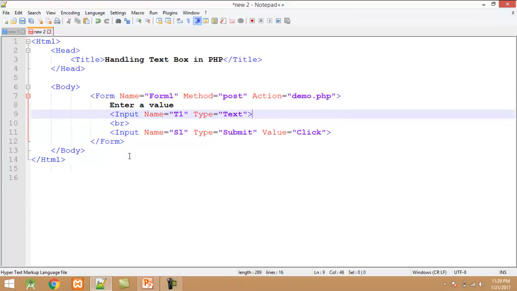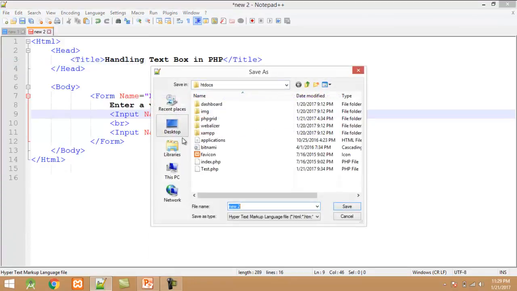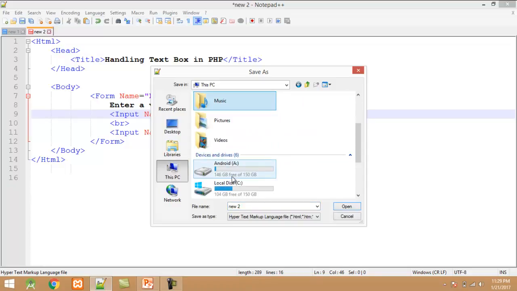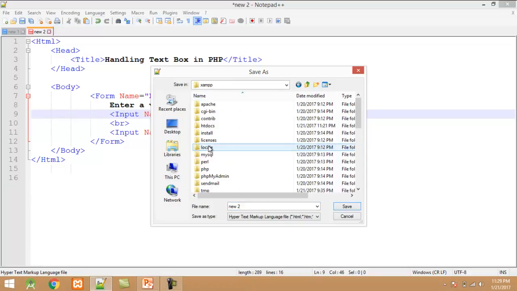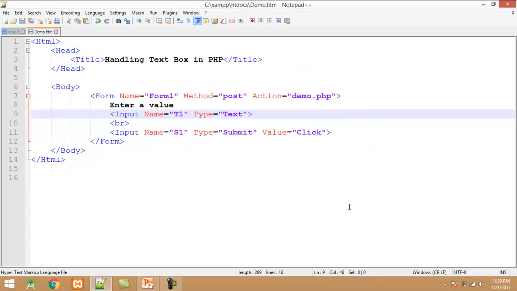Now this file is complete. I save it. Click on file menu, save. All the PHP programs must be saved into the C drive, XAMPP folder, and in XAMPP folder you can see htdocs folder. My file name is demo.htm. Click on save.